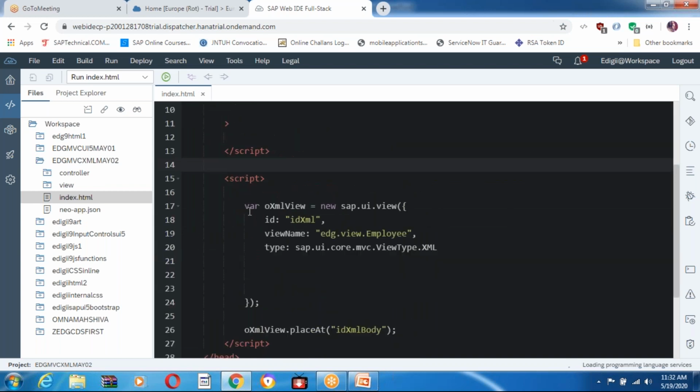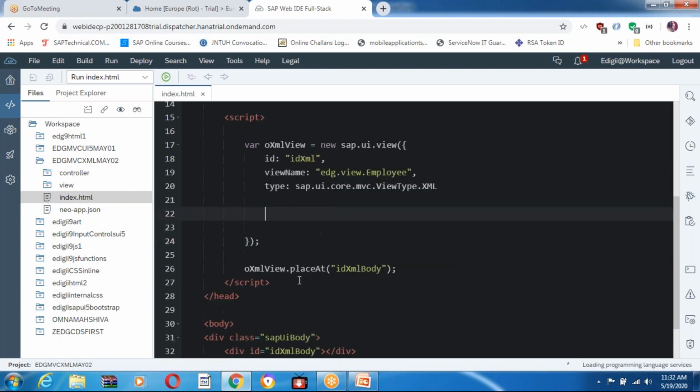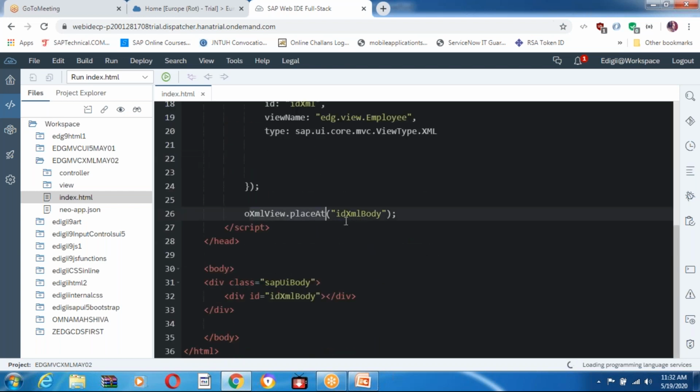After that, we created an object for the view. So SAP UI view, we have given the ID and the view name. Whenever we give the view name, we have to provide the namespace, and the type of the view, what type of view it is. It's an XML view, and place your view object in the body of the HTML. So this is our body of the HTML.